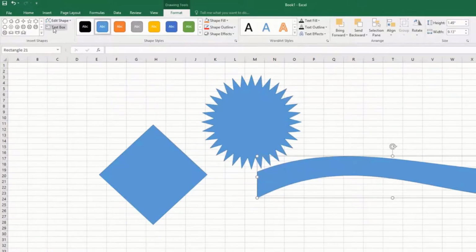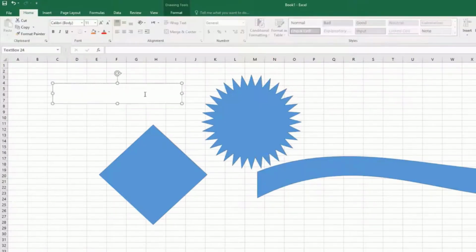Next, we will read about text box. If you want to write any text anywhere on the sheet, you can use the text box by clicking here. Whatever text you want to write, you can do it here. For example, I typed Falcon Computer here, and then we can increase its size from here. In this way, you can use the text box as well.